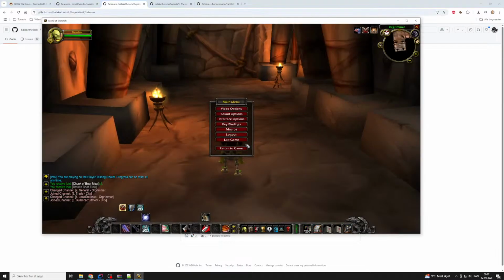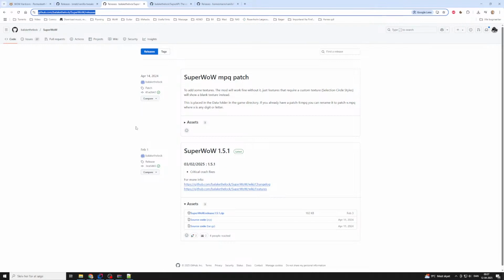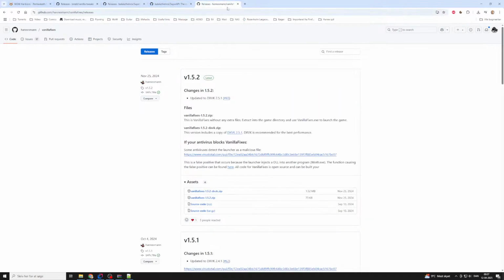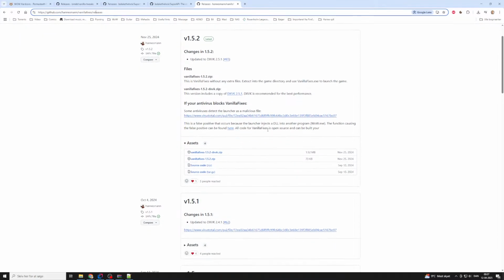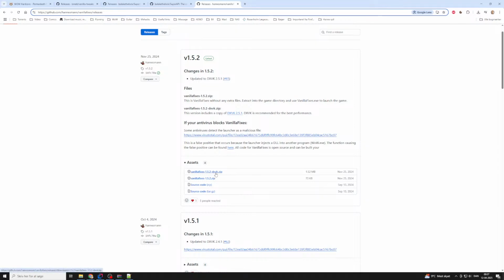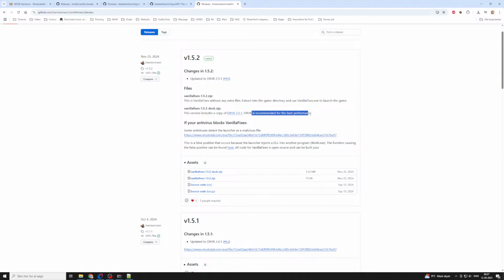So we now want to have everything running at the same time. In order to do that, we need the third piece of the puzzle, that is VanillaFixes. It is at this URL, VanillaFixes releases, the newest version, 5.2.0. There are two different versions of this. There is this DXVK version, which is recommended for the best performance. I personally have had trouble with it, so I just used this one up here, the standard version. This is the one I have working on my machine.